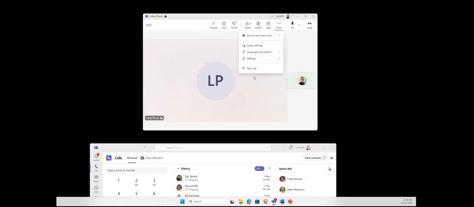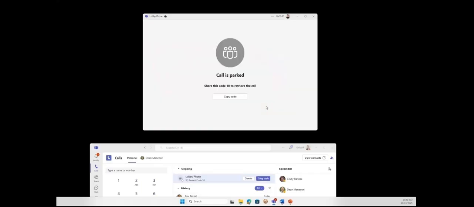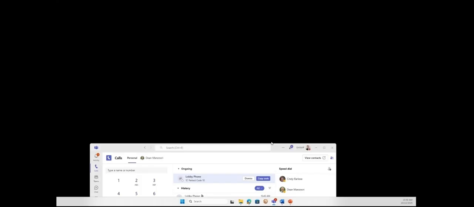Also on the More menu is Park Call. So this is how to park a call. If you put somebody on hold, you're the one that's supposed to get them off hold. But if you park a call, you or anybody else you work with can unpark that call. They just need to know where it's parked. So I'm going to select Park Call. Now the system's going to tell me where it's parked. This one is on code 10. I can close this window.